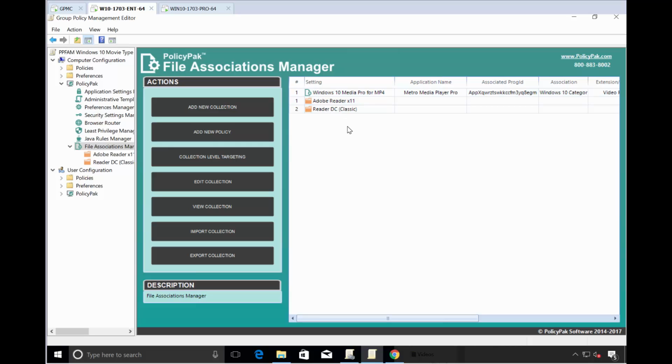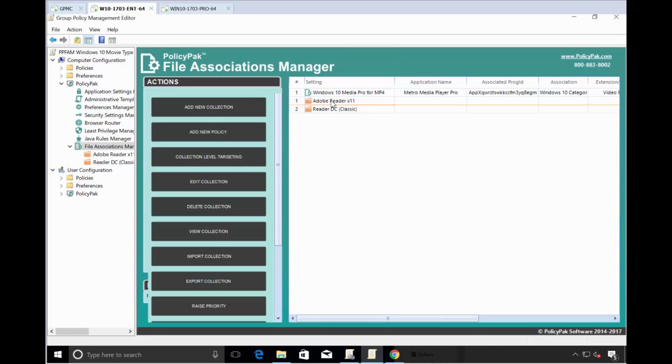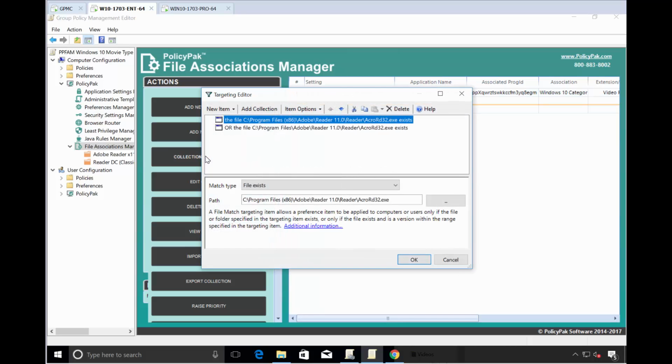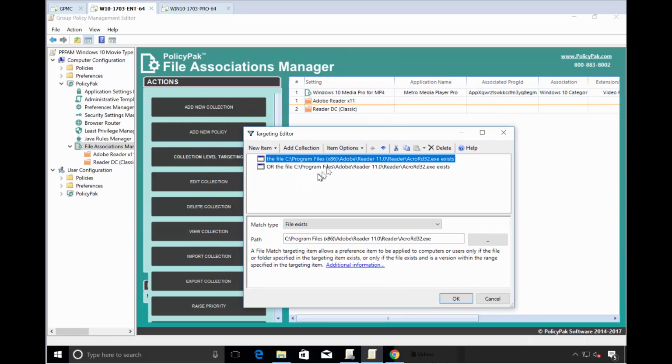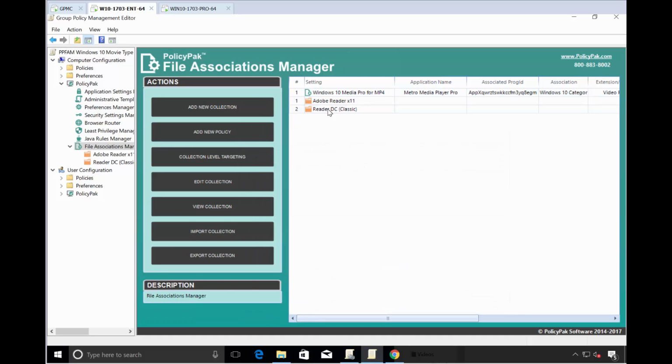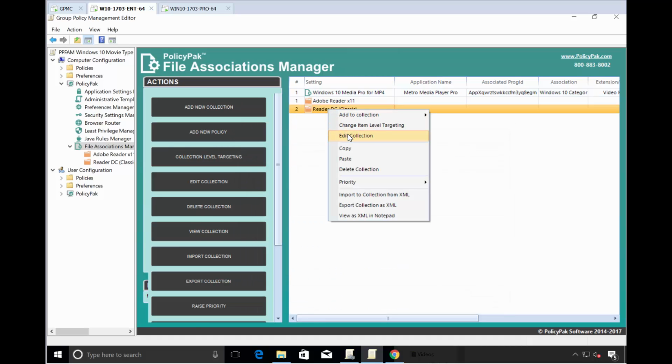But how do you make it so that these things don't collide into each other? Well, that's what the little orange is about. That's item level targeting. If we click on this, you'll see we've got pre-configured item level targeting in it. You can click on collection level targeting here, and you can see we're looking for Acrobat Reader 11 either in x86 or not x86. The point is if Acrobat Reader 11 exists here, then that means you have Acrobat Reader 11. We can look at it a different way by clicking on Edit Collection here, or change item level targeting here.